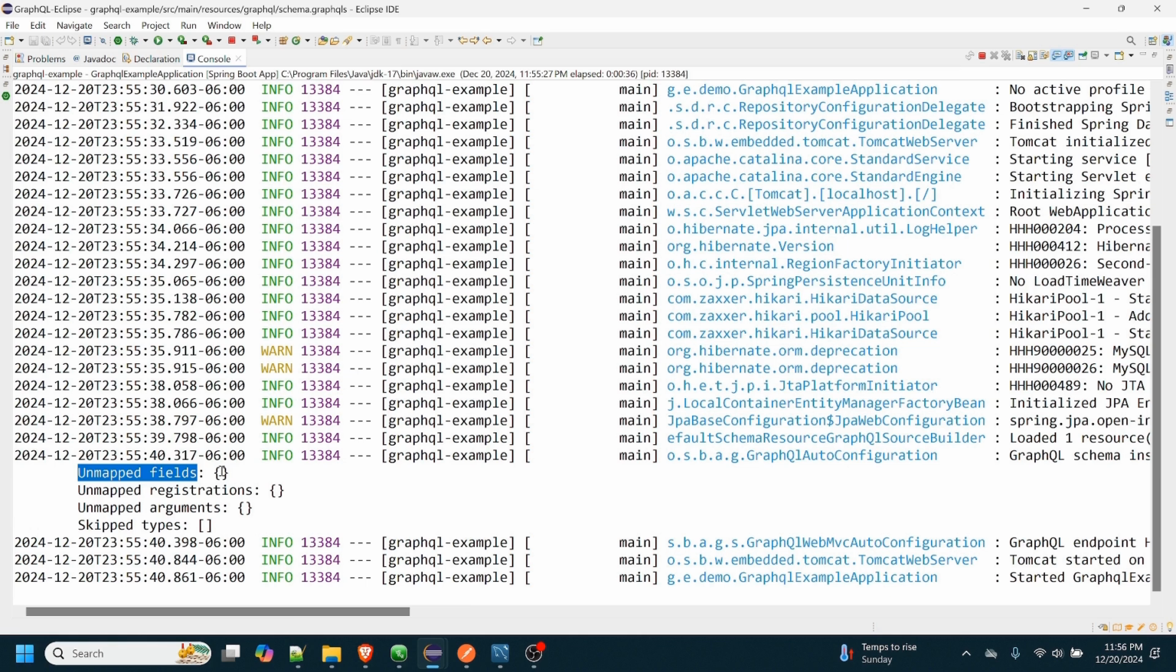bracket there shouldn't be any fields. If you see any fields inside this square bracket, it means it's not mapped. Those fields are not mapped properly, so you need to check why it is not mapped. Okay, so now we are good to test this get all student endpoint.